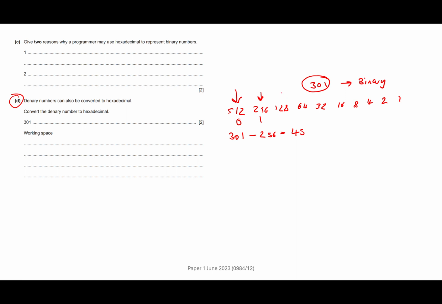Okay, so we can't take 128 away from 45, that's going to be a 0. We can't take 64 away from 45, that's going to be a 0. But we can take 32 away from 45, so we'll pop a 1 there, and let's go ahead and do the sum. So what have we got? We've got 8 plus 5, so that is going to be 13. Let's carry on. We can't take 16 away from 13, so we're going to pop a 0 there.